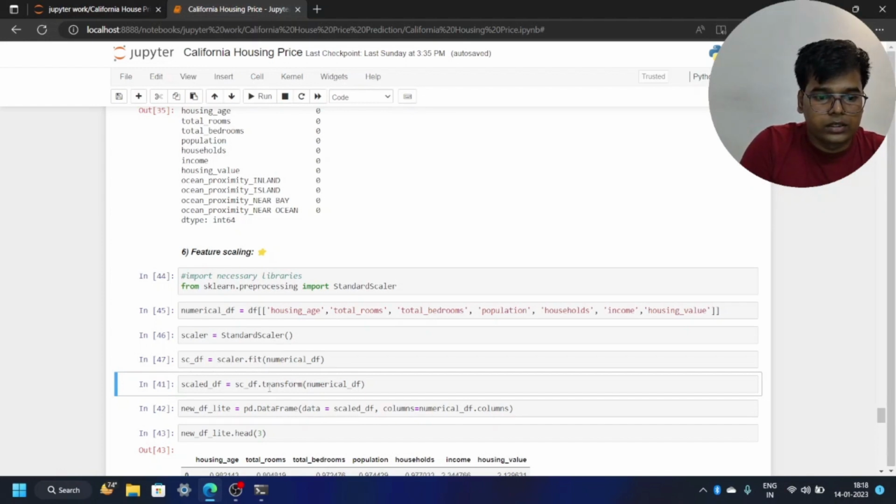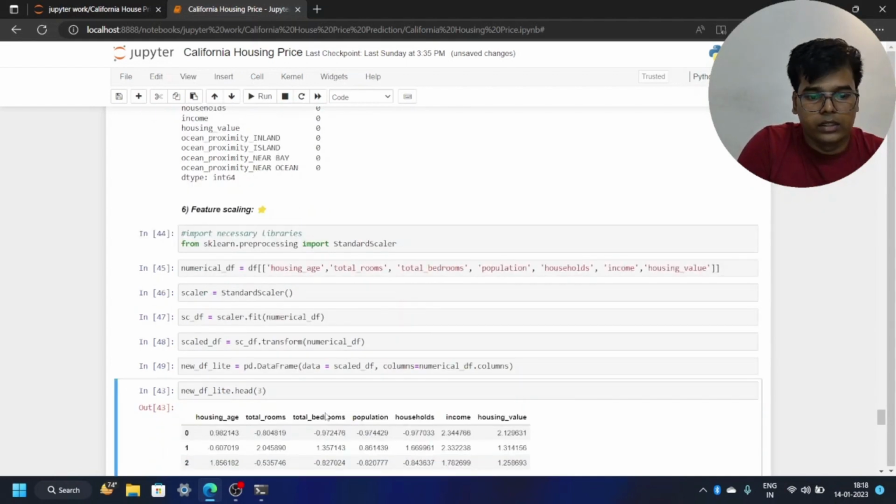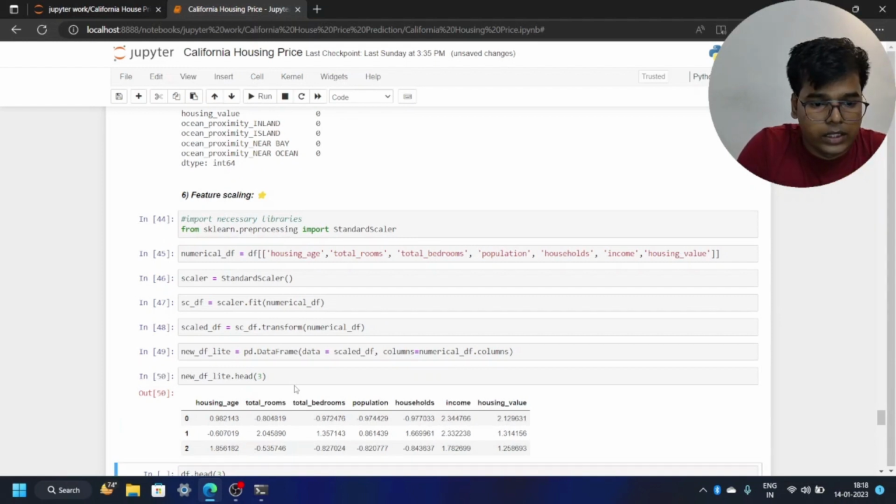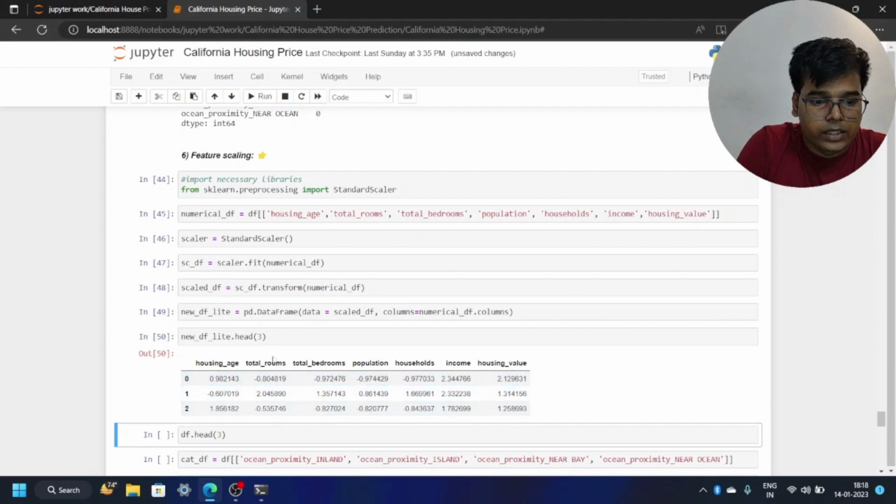We will run this cell, and as you can see we have successfully run it. Again we will create a new data frame called new df light, with the help of the scaled data frame which we just got in the above cell. We will run this cell and we will again run new df light dot head 3. I have run this cell before also, but no issue. We'll run this again. As you can see, these are the values.